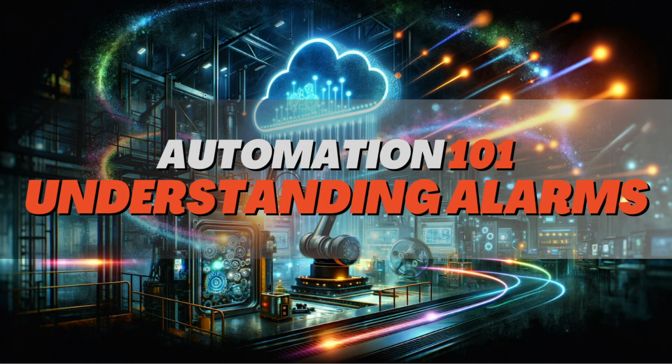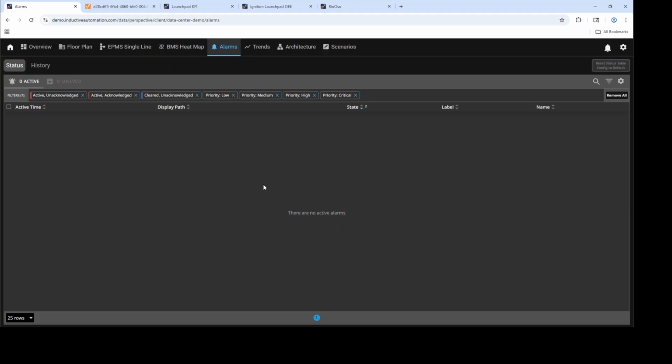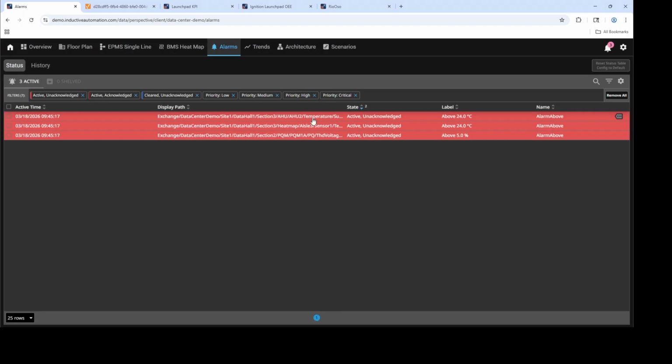Then we also have alarms. So we'll go to the alarm screen. We currently have no active alarms. We'll see if one pops up here in a second, but this will give us any active alarms, and those will come in when we have any alarms that we've set up in Ignition pop up. So in this case, we're looking at section 3's air handling unit 2 temperature. It went above 24 degrees, so we want to alert an operator that happened, so they can go check what's going on there. Maybe something's going to break or burn up if it gets above 24.